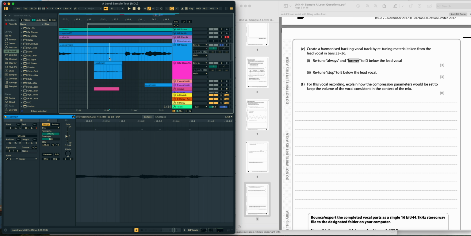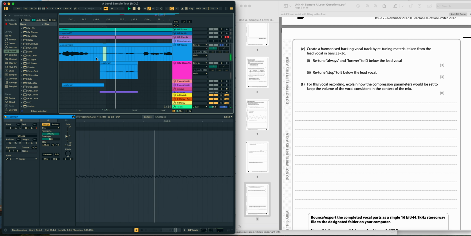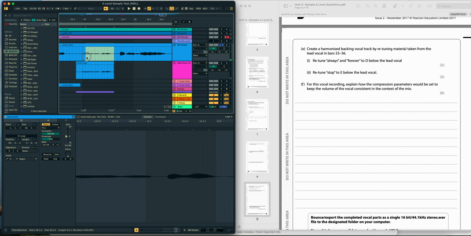Okay, so now that I've got this "always", I'm now going to try and find the next word, which is "forever". So my "forever" is going to be here. So I'm going to highlight this, push my Alt or my Option button and then drag that down. I would put this onto the exact same track as the previous "always", but it's up to you.